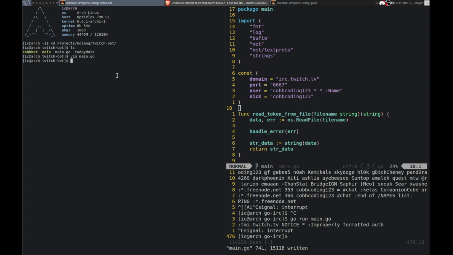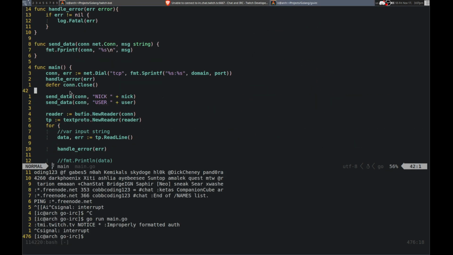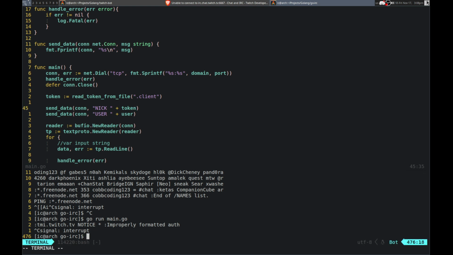Alright, now the file is over here, so I can read it from file and then get the token and send that here. So, the token is read token from file dot client. There we go. And then I can get the token and send that, I think, as the nick, perhaps. Something like that. So let me try that. I don't want to accidentally leak something, so I'm going to once again do it over here.